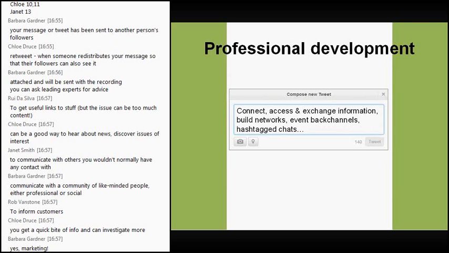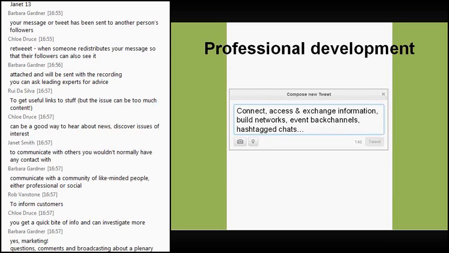Now, there's a question for you. Answers in the chat window. What do I mean by an event back channel? Any ideas there? Getting something coming in from Barbara as well. And I've got two or more people. Excellent. Okay, so this is when we've got a plenary.